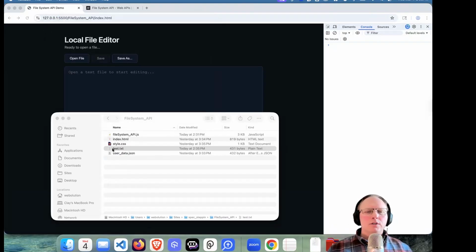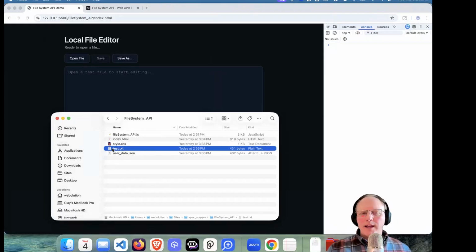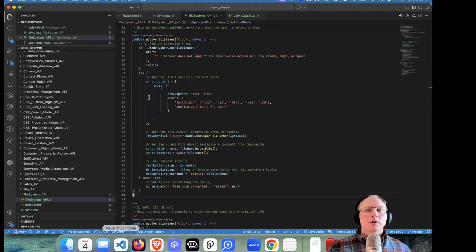So it allows us to do some cool things as far as being able to access local files, make some changes to them, and then save them back, just like you would in any editor type program. Now let's jump to the code so we can see how we did this.